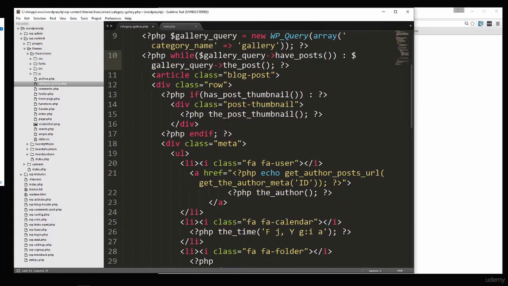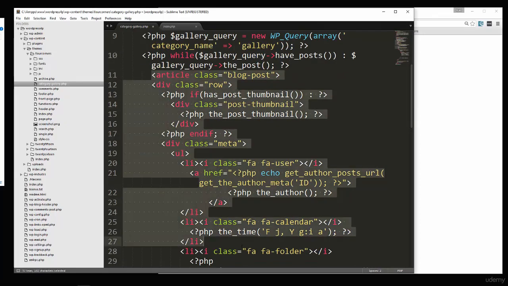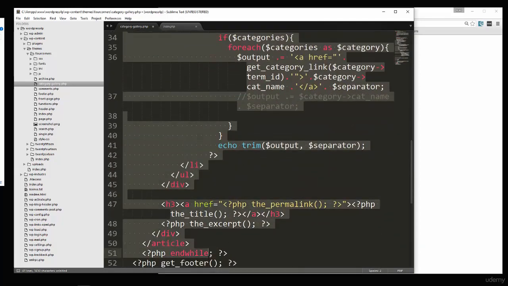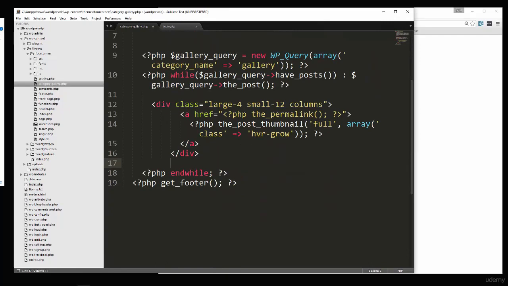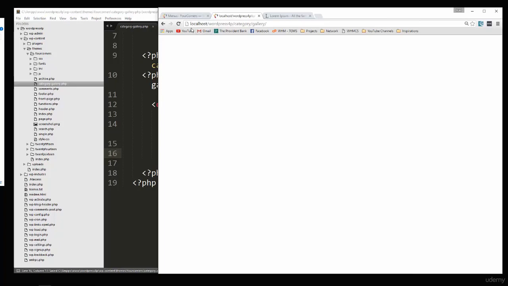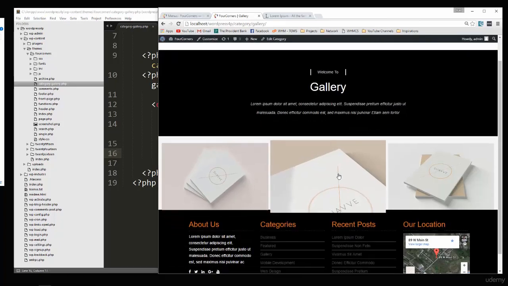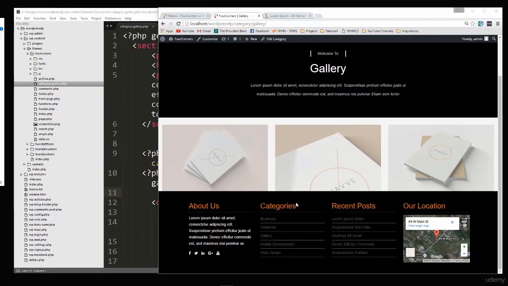In here, we're going to get rid of this whole article. This is actually going to be very simple. I'm just going to paste this in. So we just have a div. It's going to be a 4-column div, and it's going to have the thumbnail, full size. We're going to add the class hvr-grow for the hover CSS animation. Let's save that and go back and reload. And there we have our gallery images.